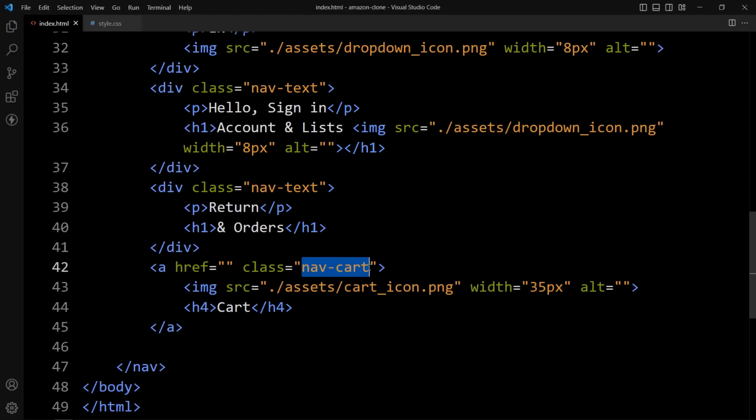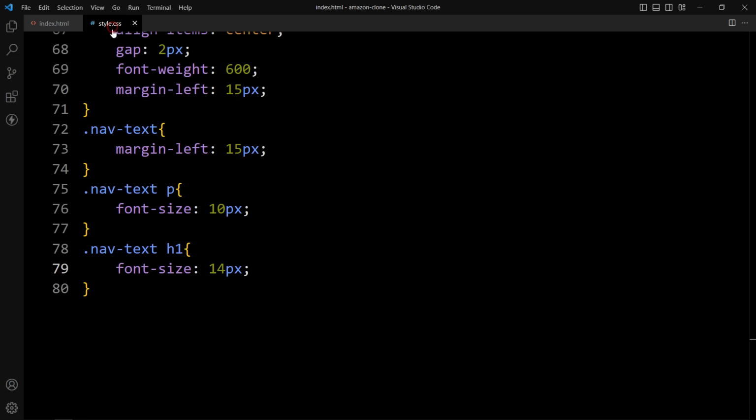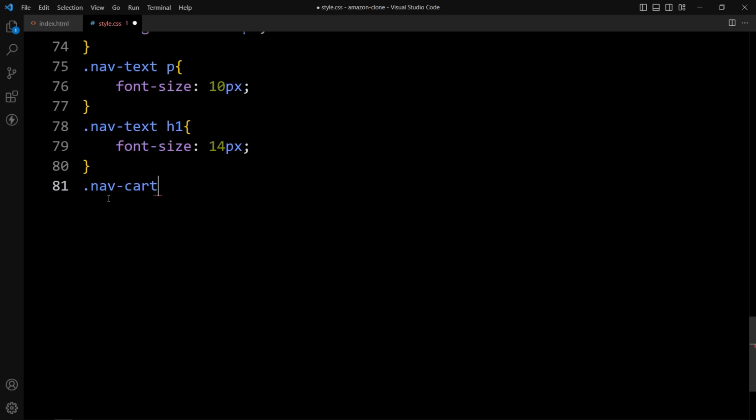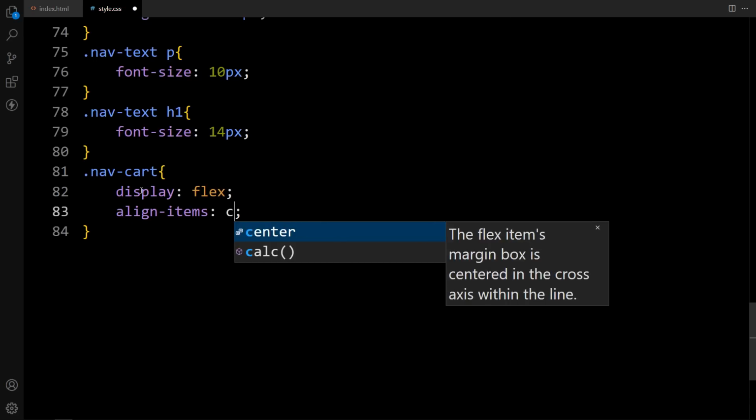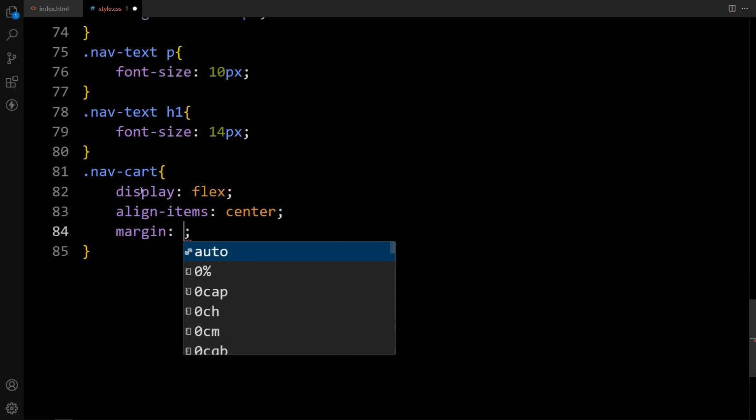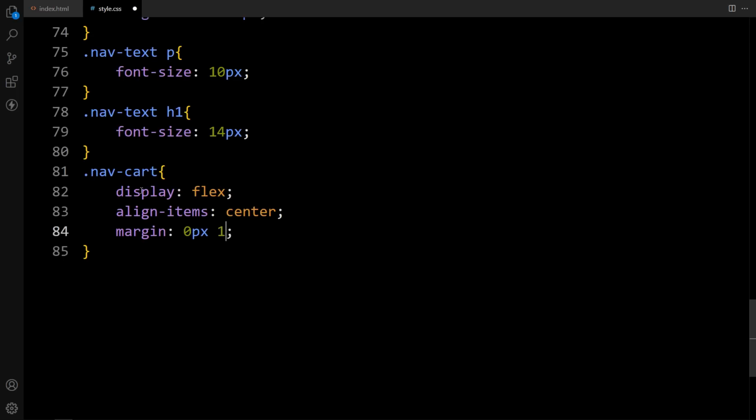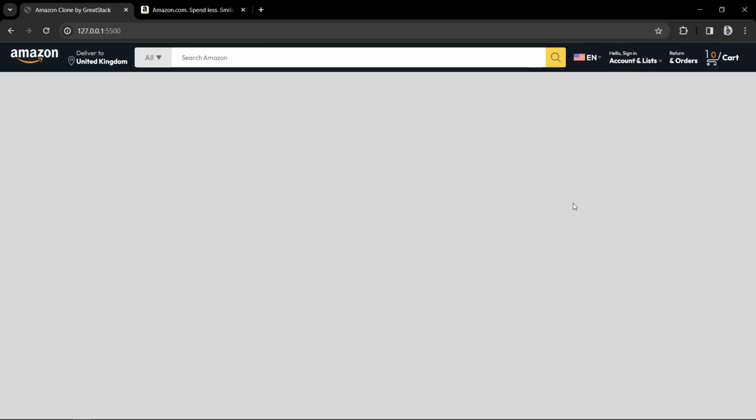So use this class name navcart and come to the CSS file. Here we will add .navcart. In this navcart, we will add display flex, align items center, then margin 0 pixel and 15 pixel. Save the changes and come back to the web page. So you can see the size for this cart icon and text is perfect, and the space is also perfect. So now we have completed the navigation bar of our Amazon clone website. Next we will create the submenu.